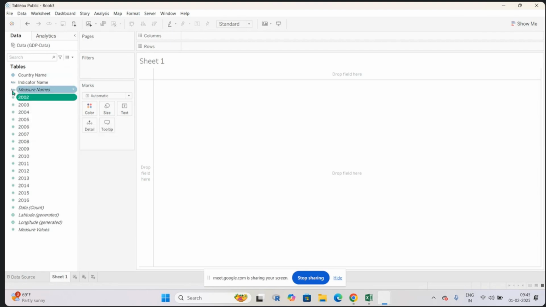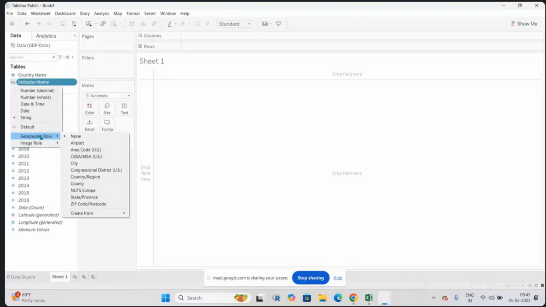Okay, suppose indicator name is also showing some ABC. I click this one, and usually this is also a string, and the geographic role is country or region. And for the second indicator name, it is also a string. If I go to geographic role, it is not showing anything here, it is showing none. Is that fine, guys? Is that fine? How do you differentiate the country name?